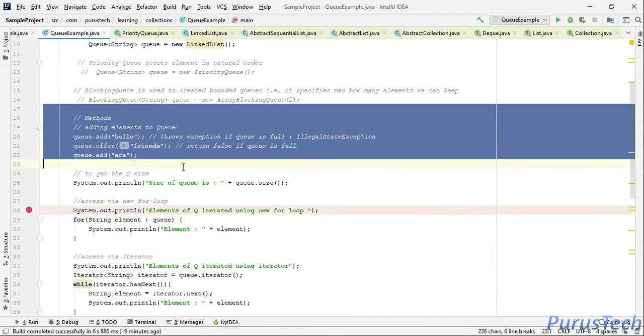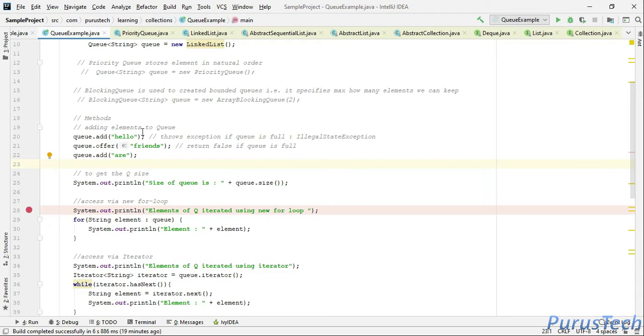So let's see the methods which are useful for adding, removing and fetching the first element of the queue. Add and offer, these two methods are helpful to add elements to the queue, except there is a difference. Here I have mentioned in the comments that if the queue is full, you will get an illegal state exception if you are using the add method to add elements. In case of offer, this returns false if the queue is full.